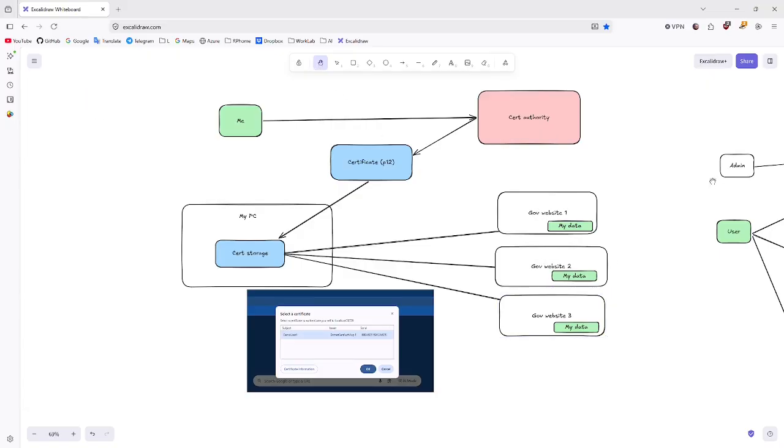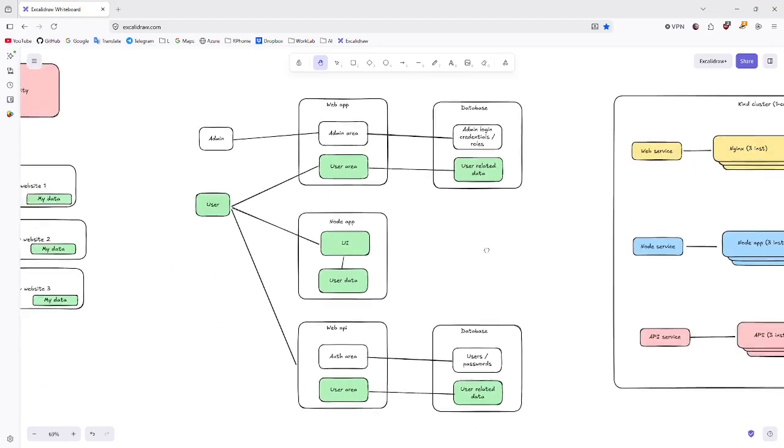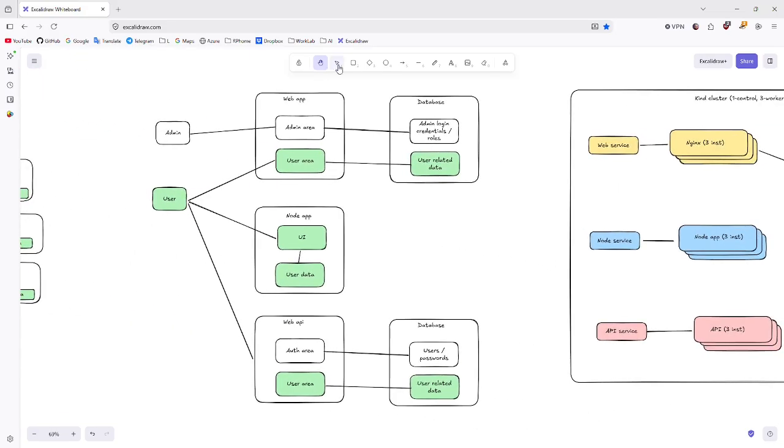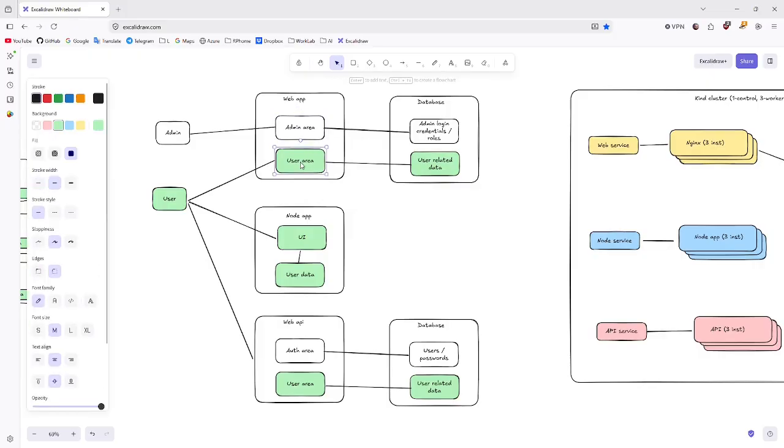So the scope of the demo is the following. I have a web application, and this application has two areas: an admin area and a user data area. In the admin area, I have an admin user login in order to manage the list of users, issue certificates, and then assign user data to the issued certificate.